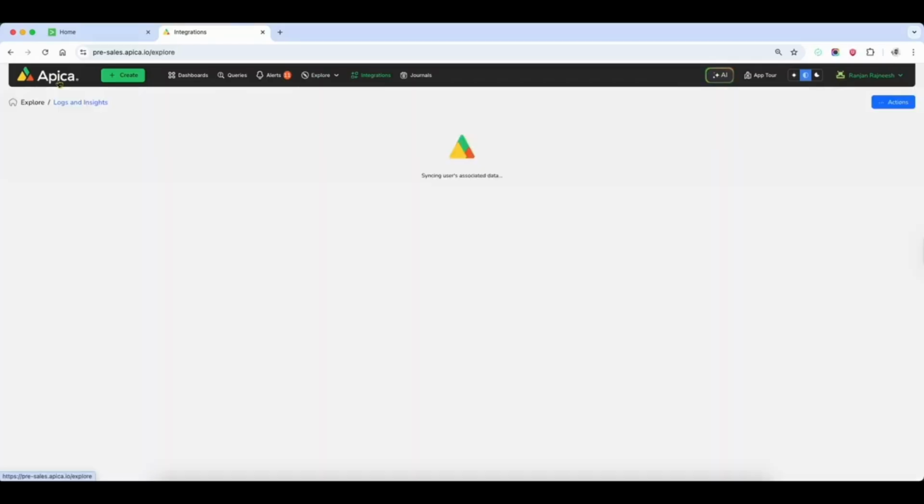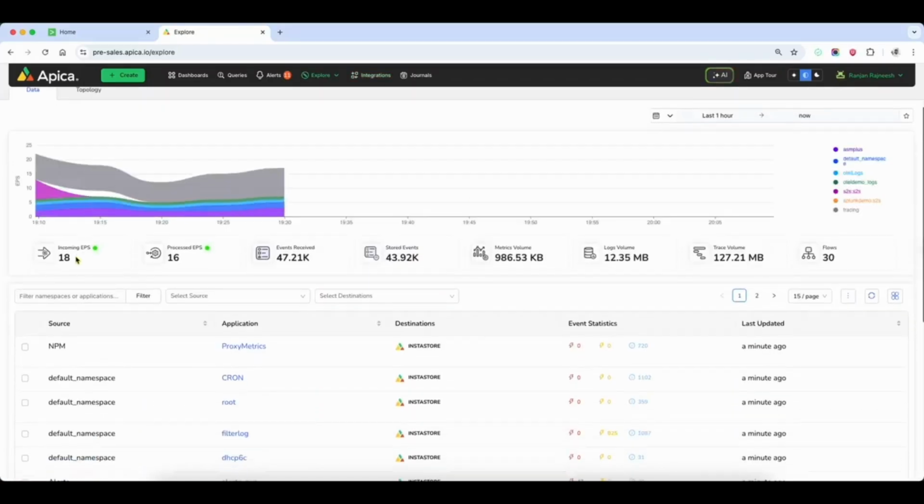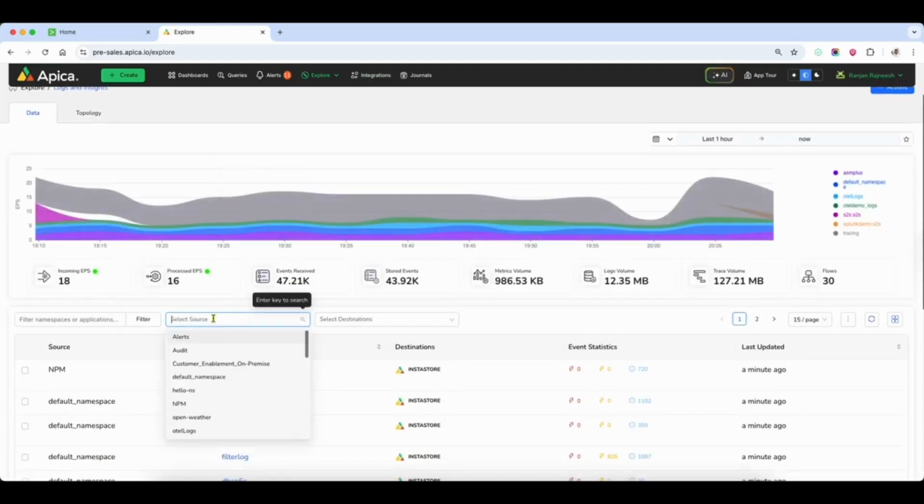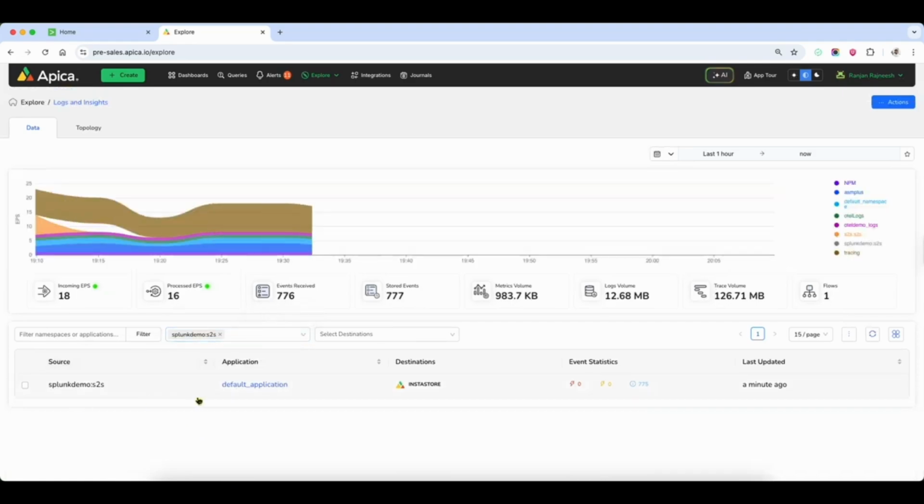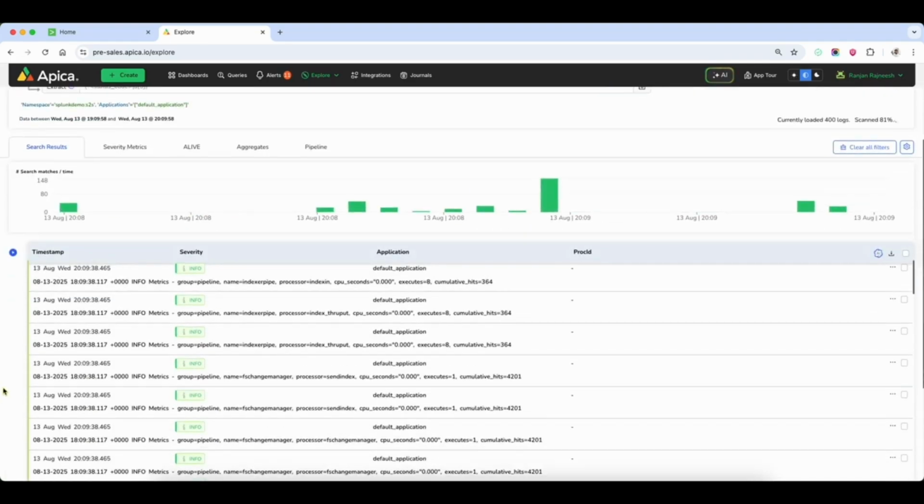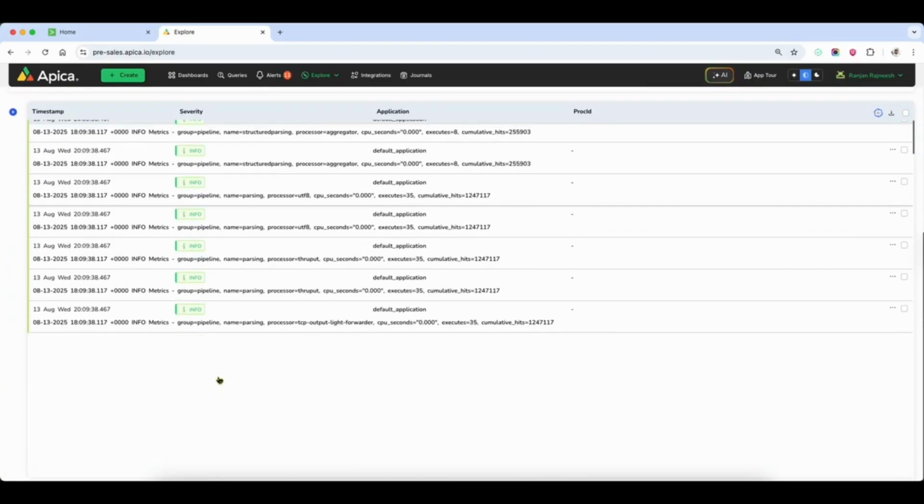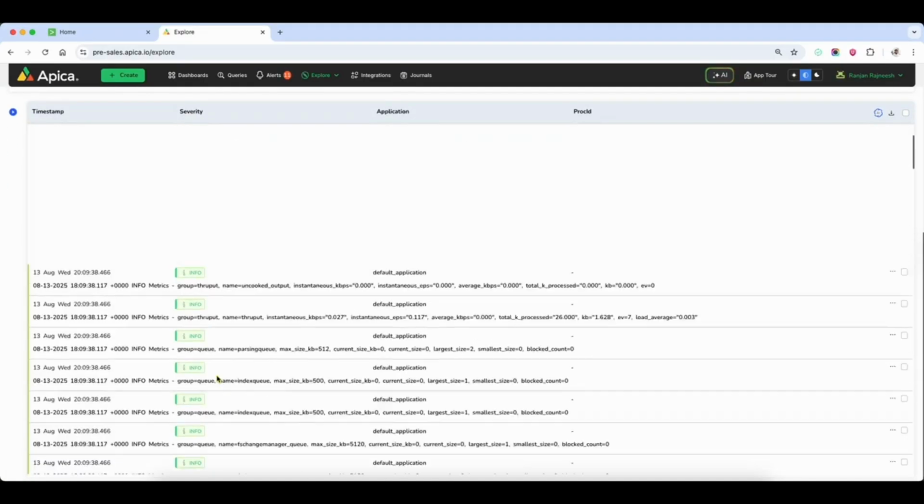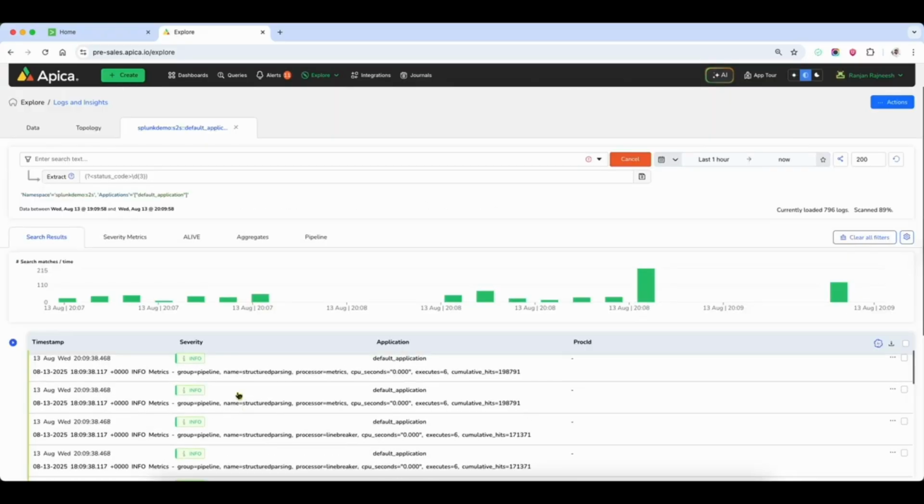Finally, let's verify the data flow. Navigate to the Explore page and select the source extension name Splunk Demo. You'll see that data is being ingested into our platform via the heavy forwarder, giving you full visibility of the incoming telemetry. As the next step, we'll focus on our final goal, creating a pipeline to reduce data volume by filtering unnecessary fields and events.